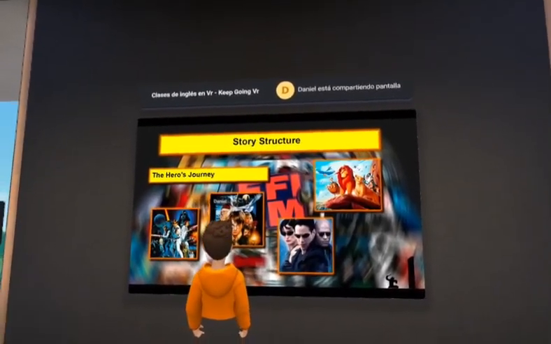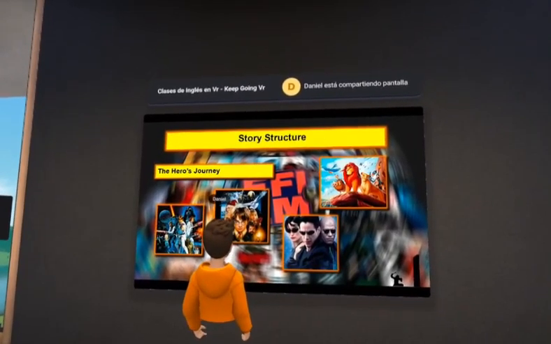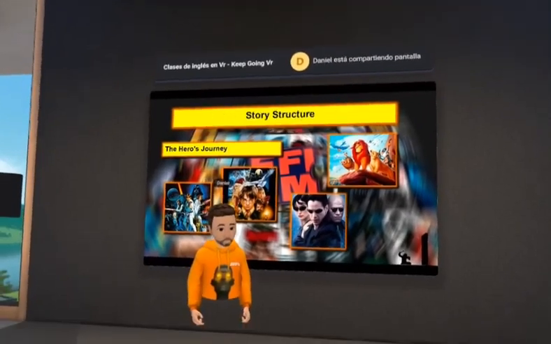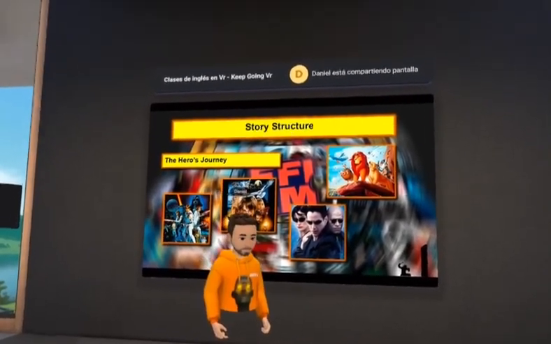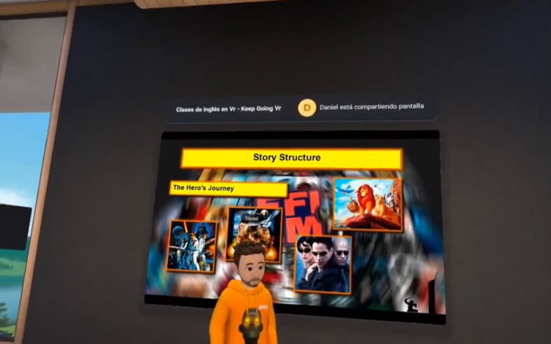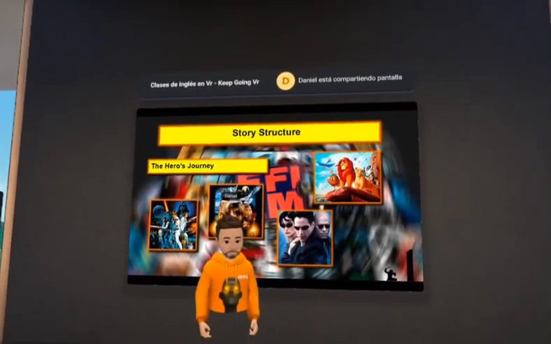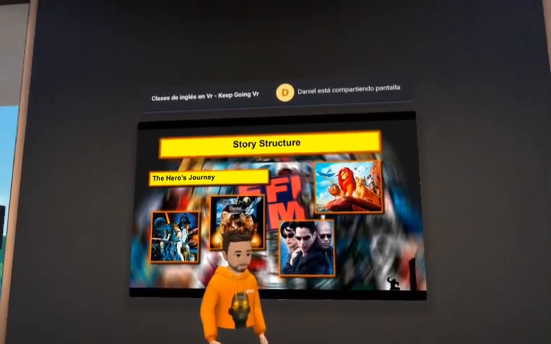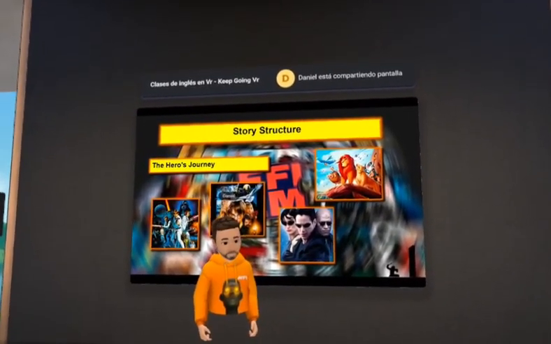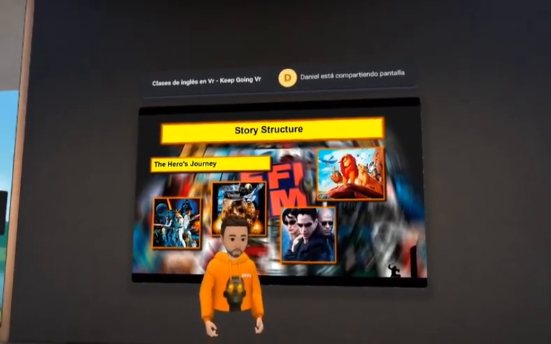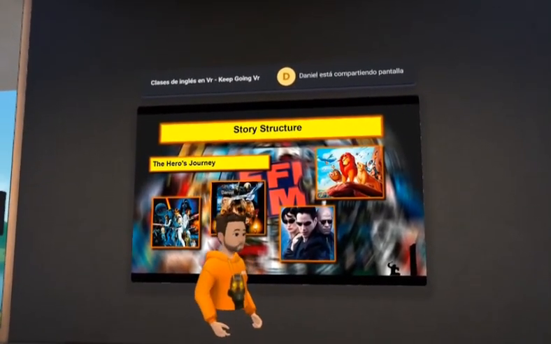This is the most famous structure, the hero's journey. Do you know the hero's journey? Yeah. It can be used to tell a story of personal growth, transformation, and adventure. It has worked well for epic tales, fantasy, and science fiction, but can also be adapted to other genres.